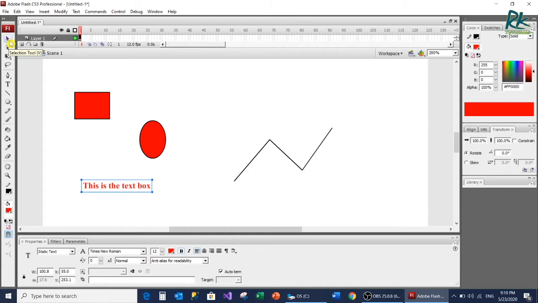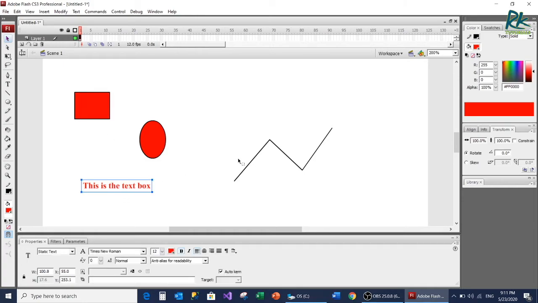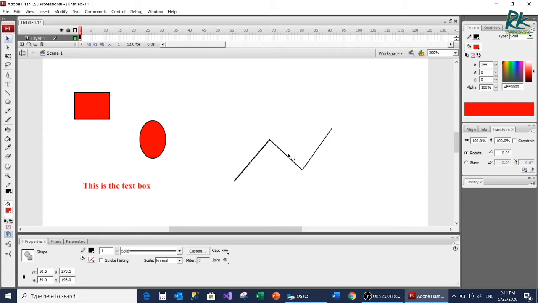We have the arrow tool, which is also called the selection tool. It's used to select one or many objects on the stage. You can select the stroke or fill of an object by simply clicking the stroke or fill of the object. Clicking the stroke will select its stroke only, and clicking the fill will select its fill only. You can also select a text block. You can also select a line by just a click.